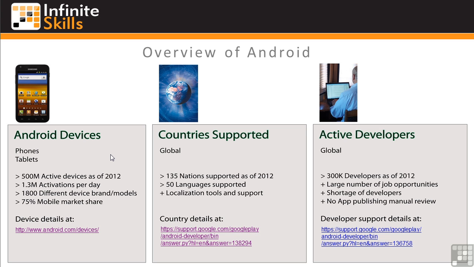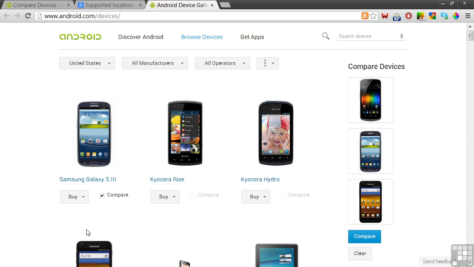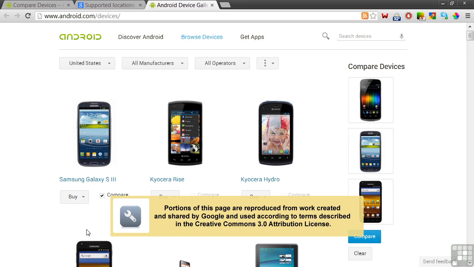As of 2012, there are over 500 million active devices. There are over 1.3 million activations per day, and over 1,800 different device brands and models. And Android has just over 75% of the mobile market share. Android has a website with a nice web page where you can see the listing of these devices. So click on this link down here, and here we see the list. It's quite extensive, so I won't try to go through the whole thing.